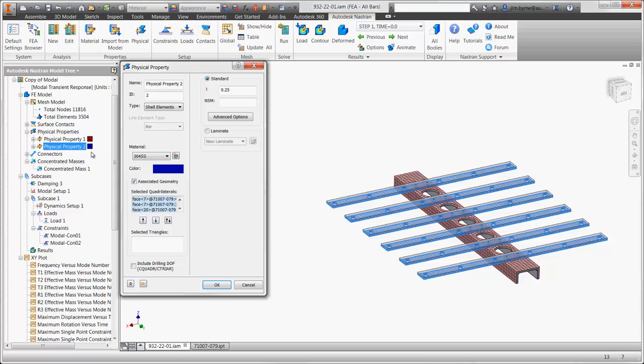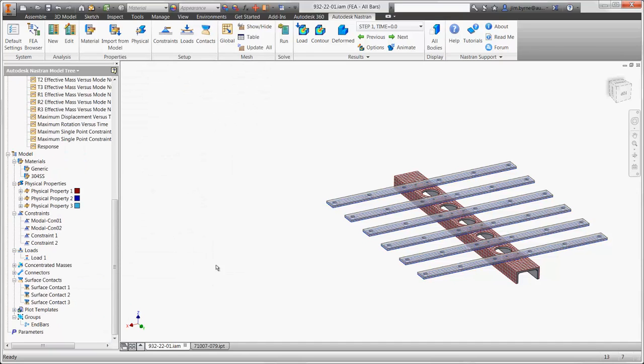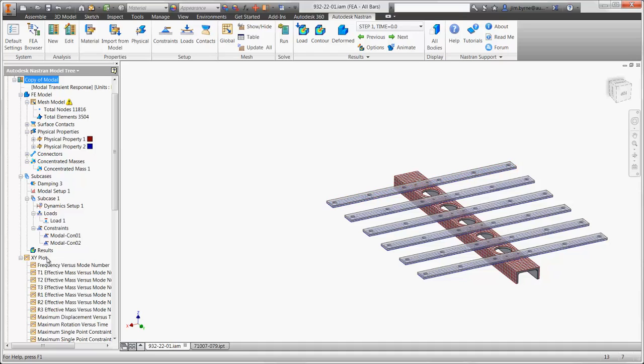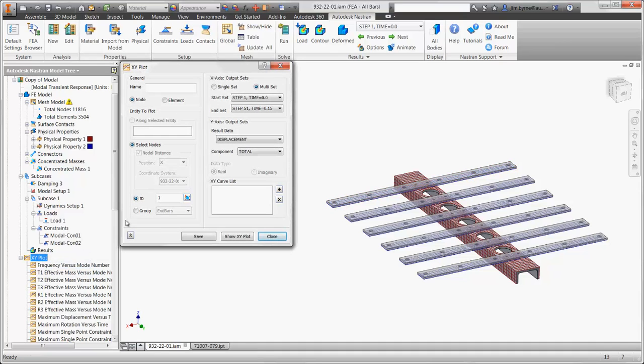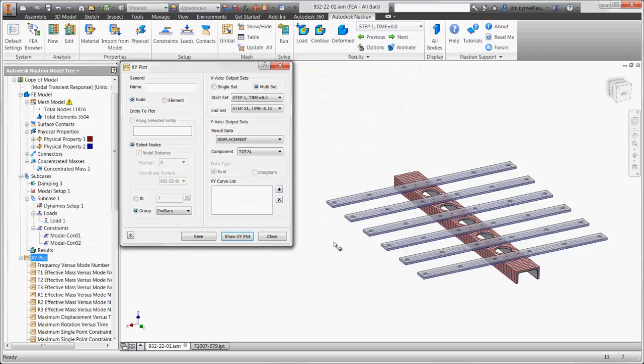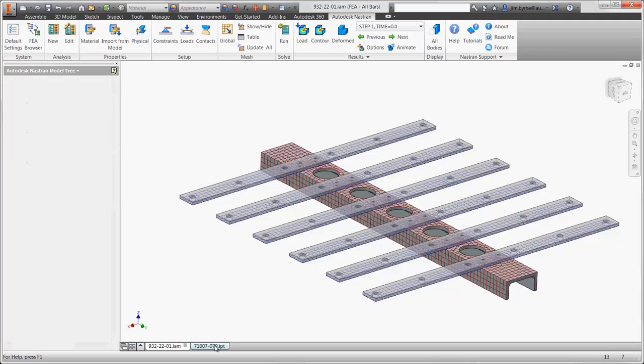Since we're using shell elements, we can change the thickness of the bar stock in the study. We'll double it from 1/4 inch to 1/2 inch, and run the solver. Back in the XY plot, we can see that the displacement is down to less than 0.04 inches, and you can also see the vibration beginning to dampen out in this graph. This is a reasonable result for moving forward.